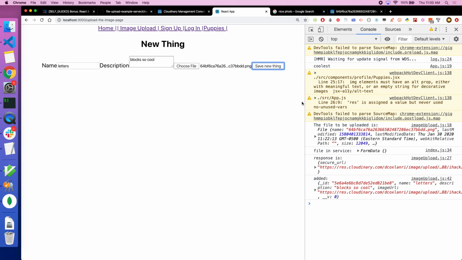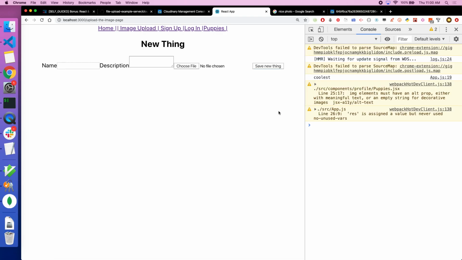And now how do I show them on this page? Well, it's the same way that you show puppies. router.get. I'm going to do this. That's step one, okay? That's Cloudinary step one.